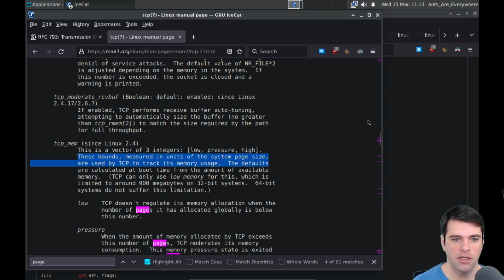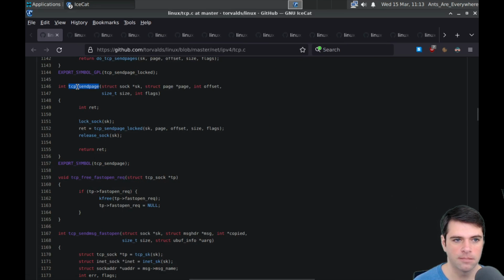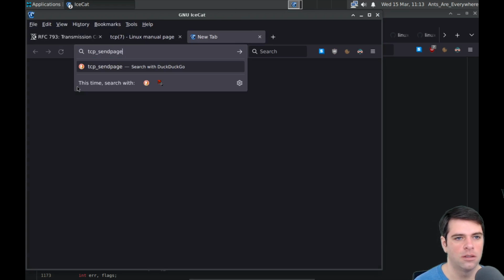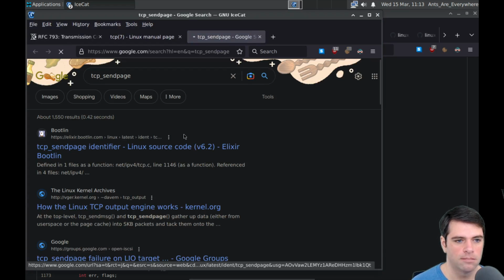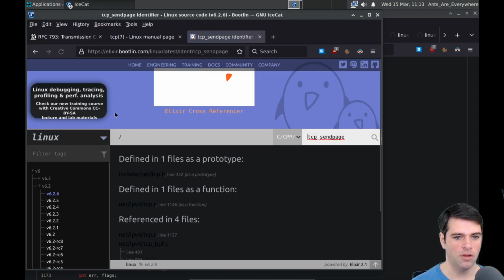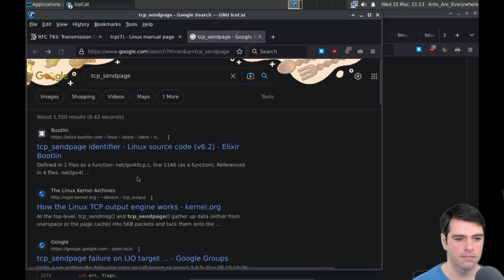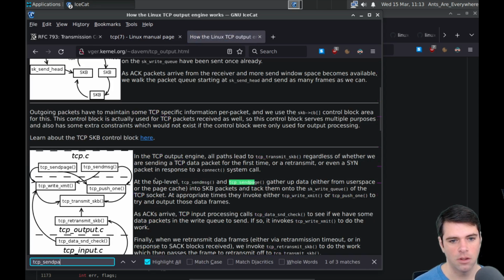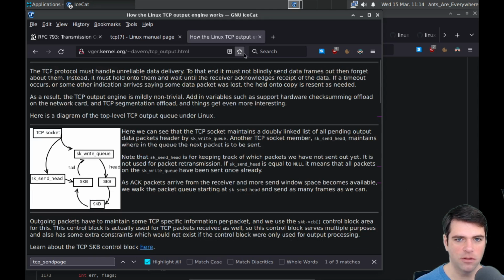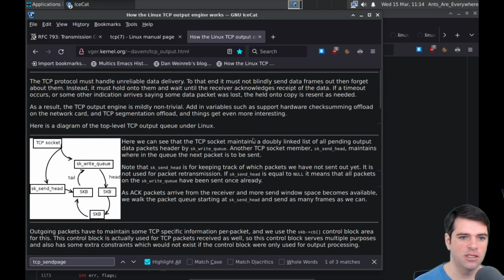Bounds measured in the units of system page size. If I just... oh, I think this is not helpful. Okay. At the top level, TCP send message and TCP send page gather up data either from user space or the page cache. Okay, so I guess it reads the page cache into SKB packets and tacks them onto SK write queue. This sounds super useful. I'll read this later. Will it tell me what an SK is?